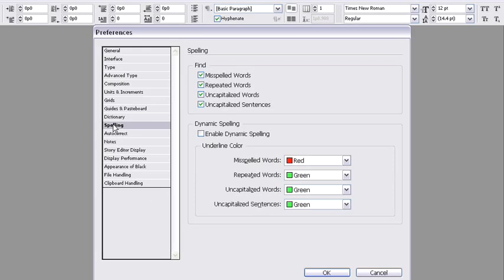But let's jump to spelling because we have some really convenient features here that really anybody can use. Right here at the top, we have several options for flagging common errors, misspelled words, repeated words, uncapitalized words, or uncapitalized sentences. Those are on by default, and I'd leave those on. The other thing here in the middle is Enable Dynamic Spelling. This is a great feature.